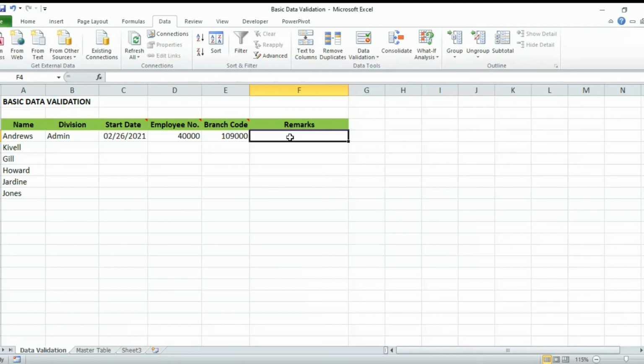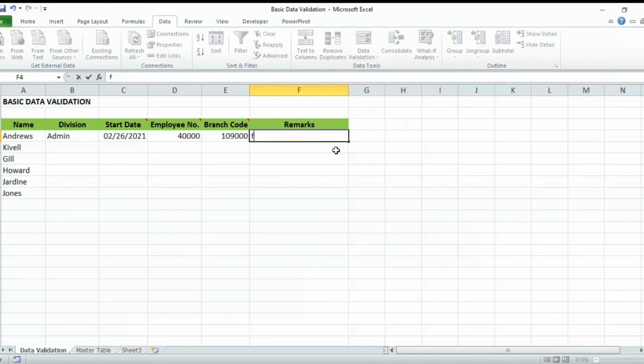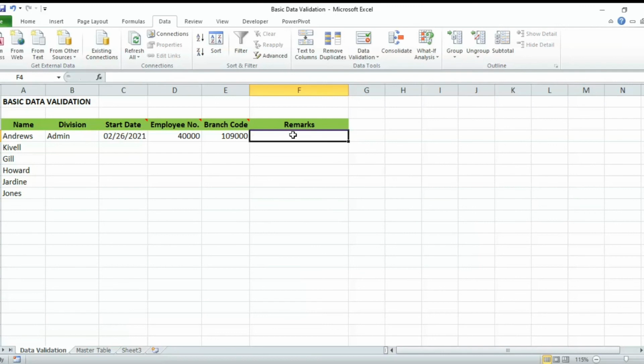Dito sa remarks, so, pwedeng mag-input ng anything from here. Although, pwede rin naman natin i-restrict dito. Mamaya maiksi lang yung ilagay. So, pwede natin i-restrict din yung number of characters na ilalagay dito. So, text length dapat equal to or greater than, sample minimum na is 20. Ang nilagay lang dito is short text, so, mag-error siya. Pero pag nilagay niya is more than 20.